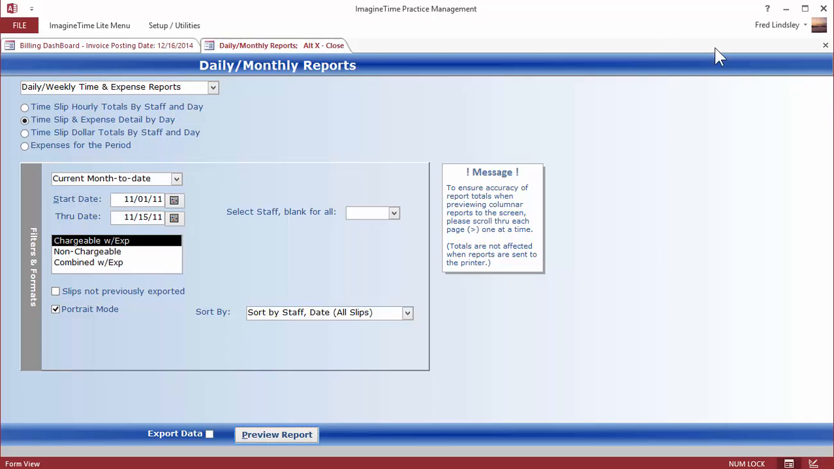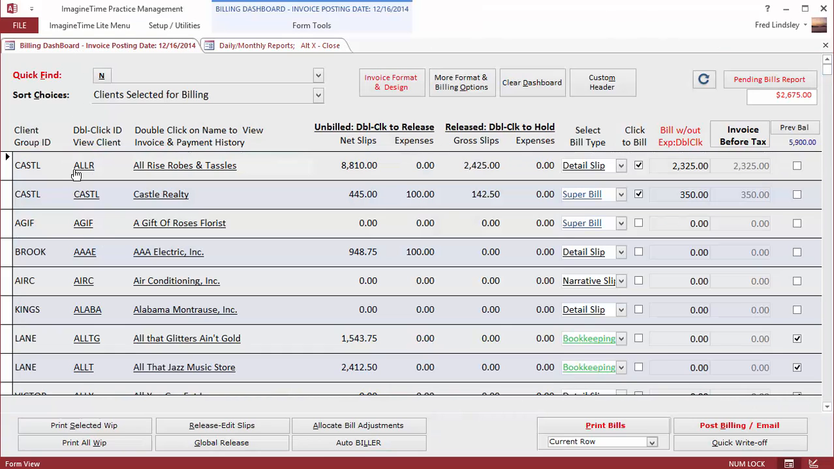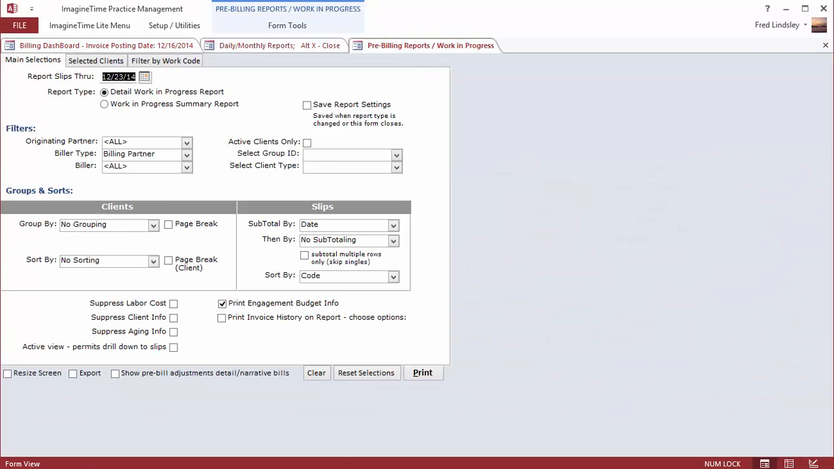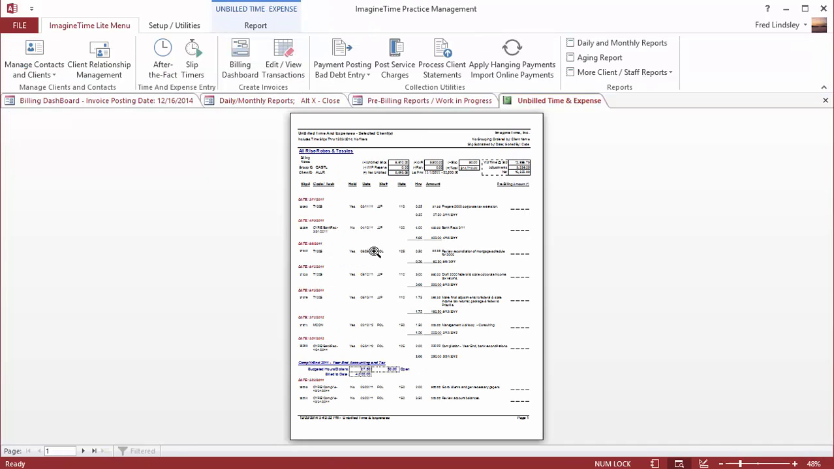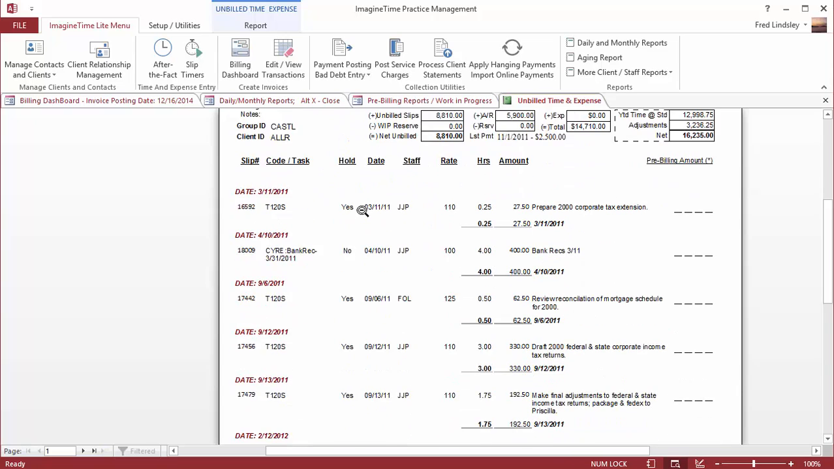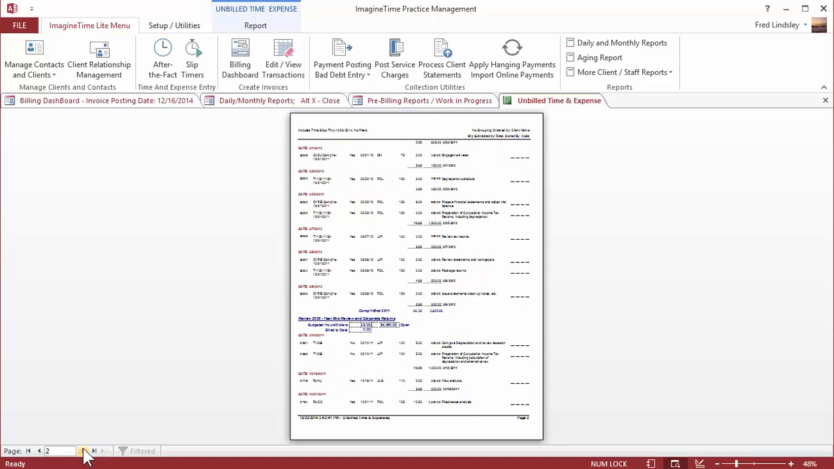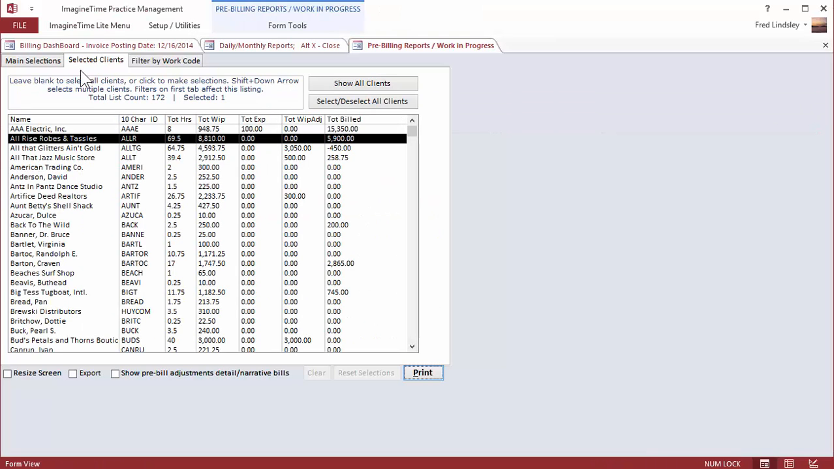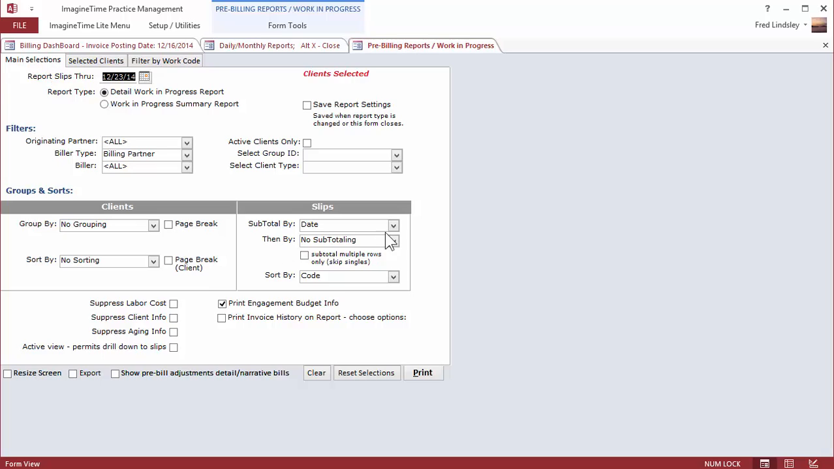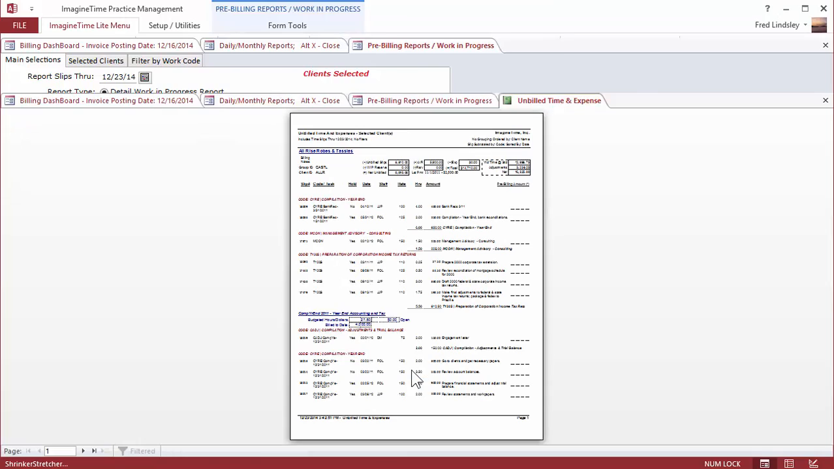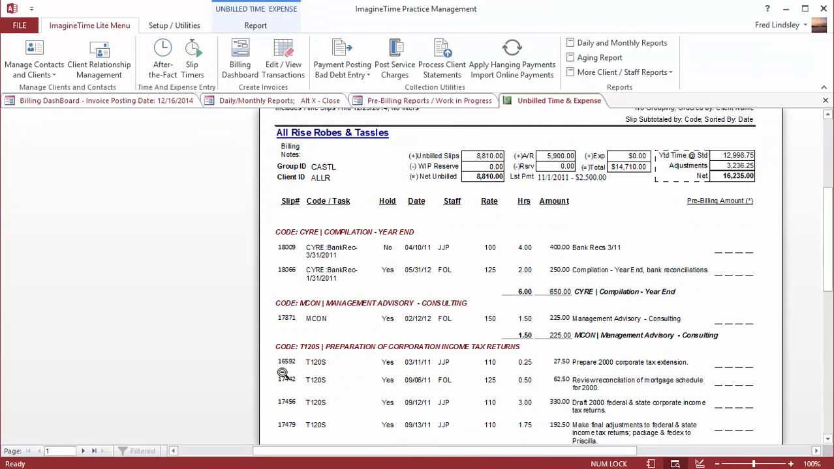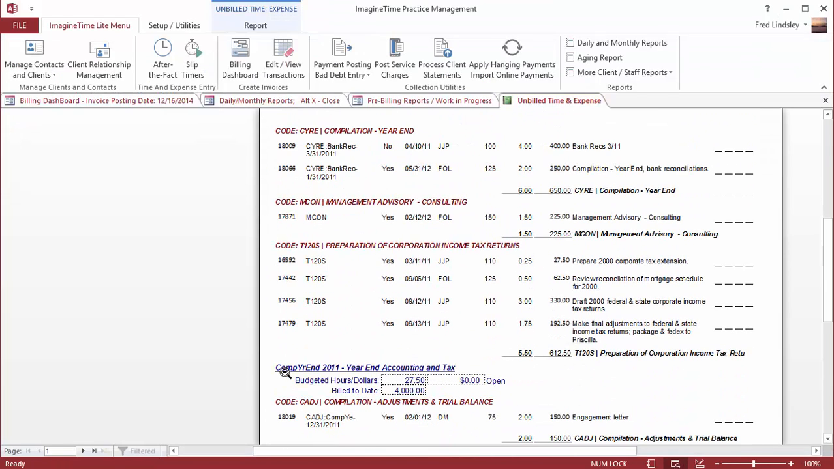The other screen that's very helpful would be the work in progress or the billing history screen. In this case, what you're looking at is a summary of all the time recorded for that client for a particular date range. Now, there is a variety of sorts that you can choose. In this case, we're sorting by date, but I find work code more useful. So there's the same report sorted by work code. And many firms, you stop there.